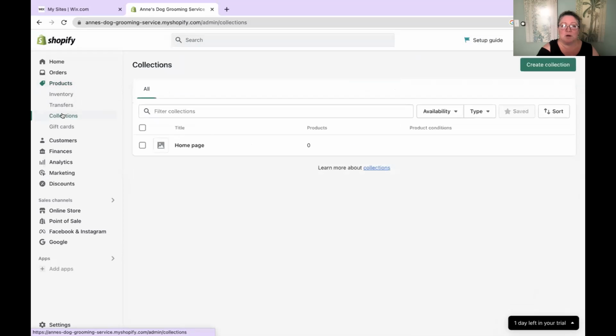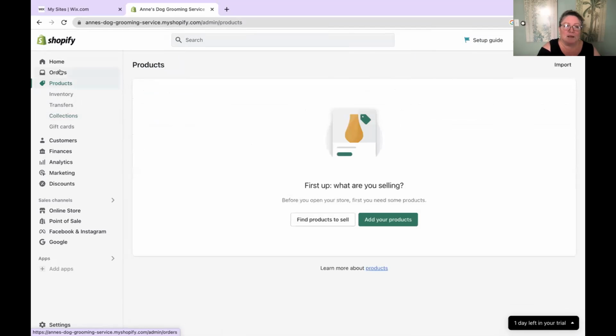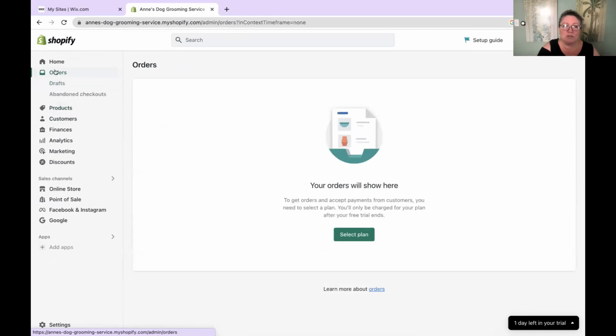You can also set your products in collections. Let's say that you've got a bestseller collection, or you've got a collection of blankets versus pillows versus sheets. Or for dog grooming, I've got a collection of hair care products versus nail care products for my dog. So that's here under products. We're not going to talk through it, but orders is obviously where you would pick up your orders once you activated your store.